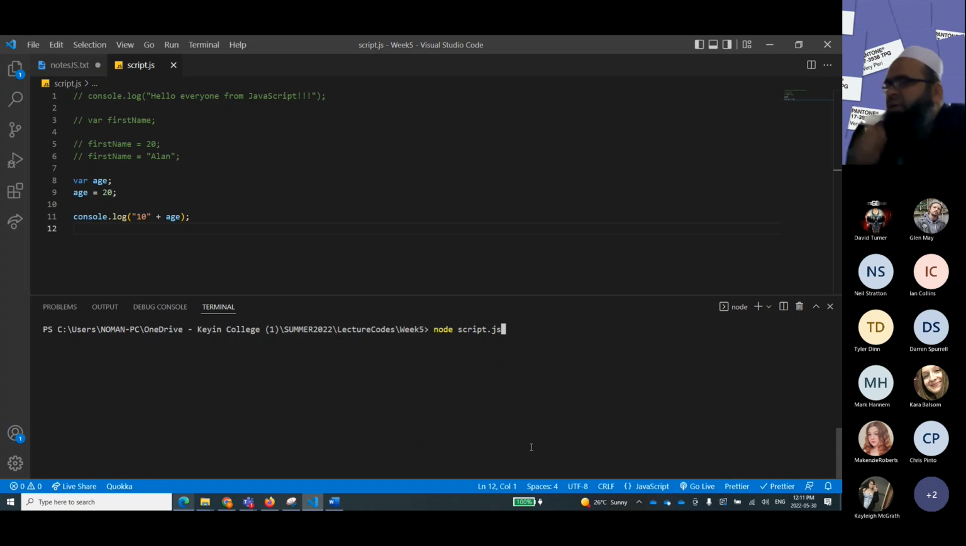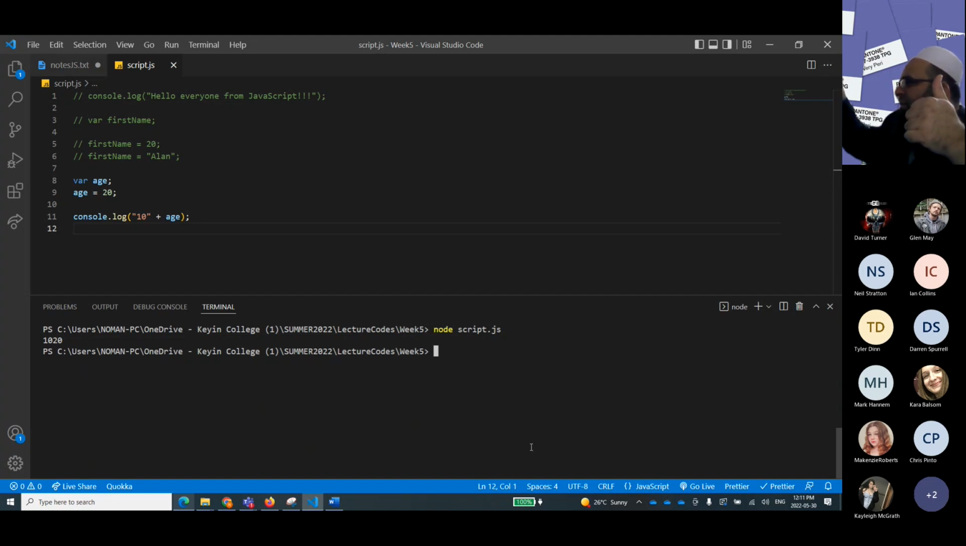Now what will be my output? 1020. Good. Anyone else? Neil says 1020. Neil, why 1020? Exactly. That's wonderful. 1020 without any space. Neil, Ian, and Glenn are very clear. Everyone is clear on that one? Exactly. Now 10 is a string, and a string has been concatenated with the value. That's wonderful. I'm happy about that one.